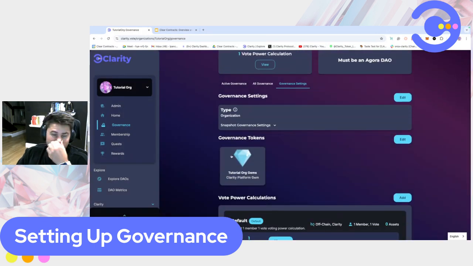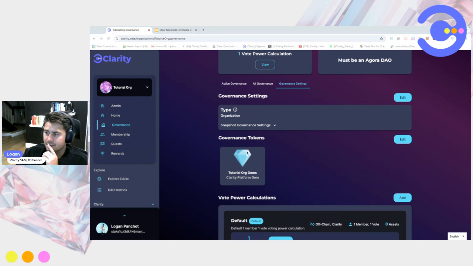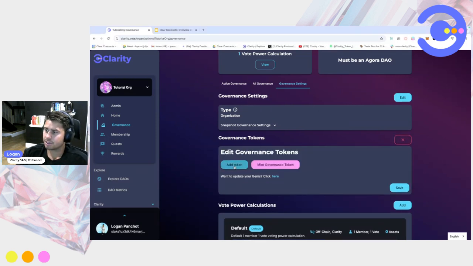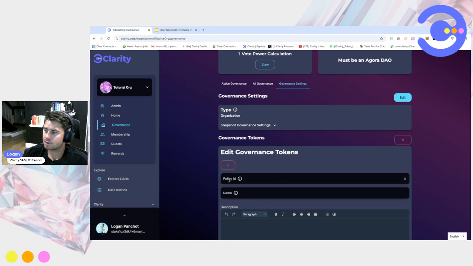And then you can configure your governance tokens. What this means is: what is voting power for your organization? Right now, we have the tutorial organization gems. I'll get more into that later, but that's essentially an off-chain DAO token where your community can get contribution points, and you can use that as voting power if you want without having to have a digital asset. Or you can click this edit button, add a token, and put in the policy ID of whatever token.